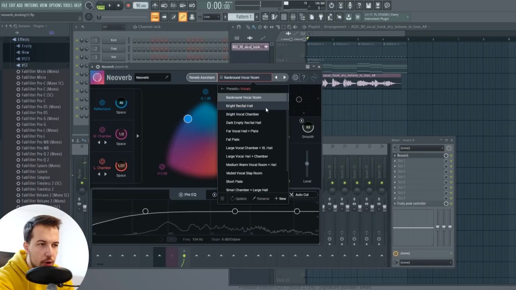So you have a lot of creative reverbs, like this one, and it's sort of unusual, which I like.